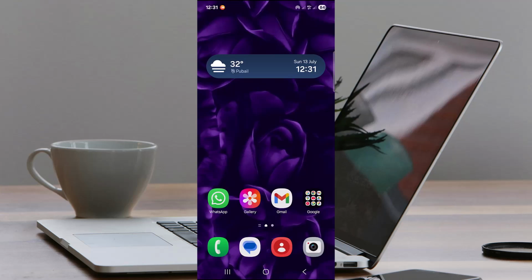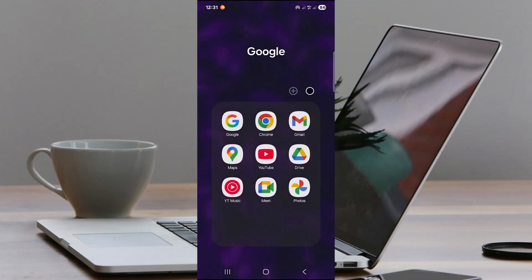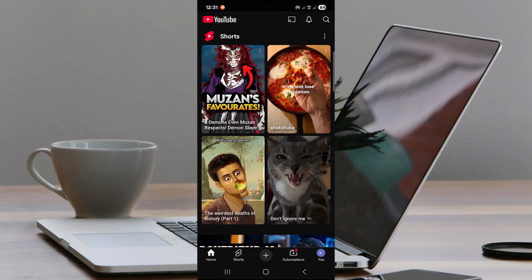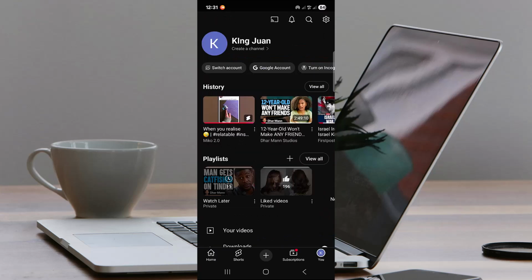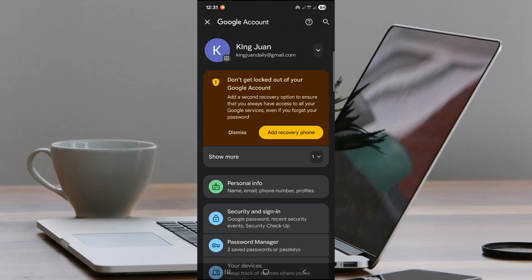In today's video, you are gonna see how to pause search history on YouTube. So to do that, let's head over to the YouTube application. Once you're there, make sure you have logged into your desired account and then head over to your profile by tapping the profile icon on the lower right and then head over to your Google account.